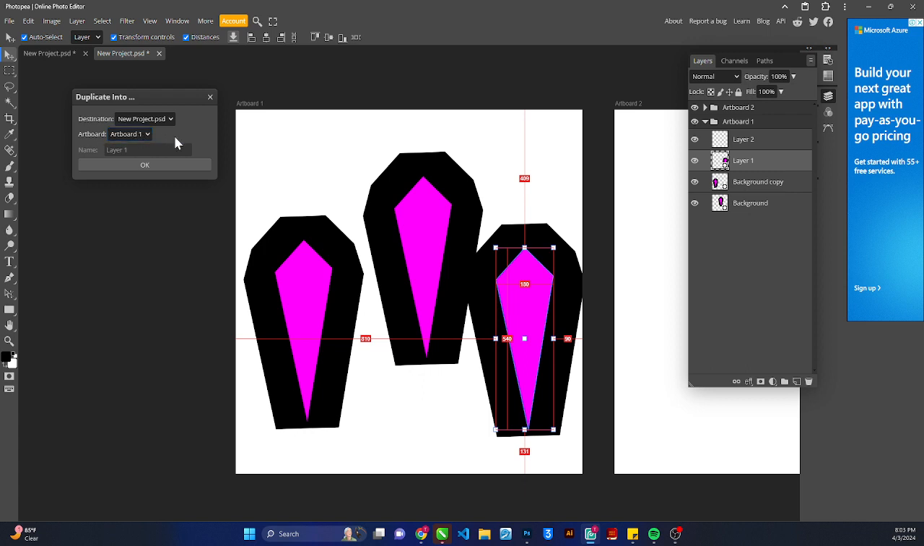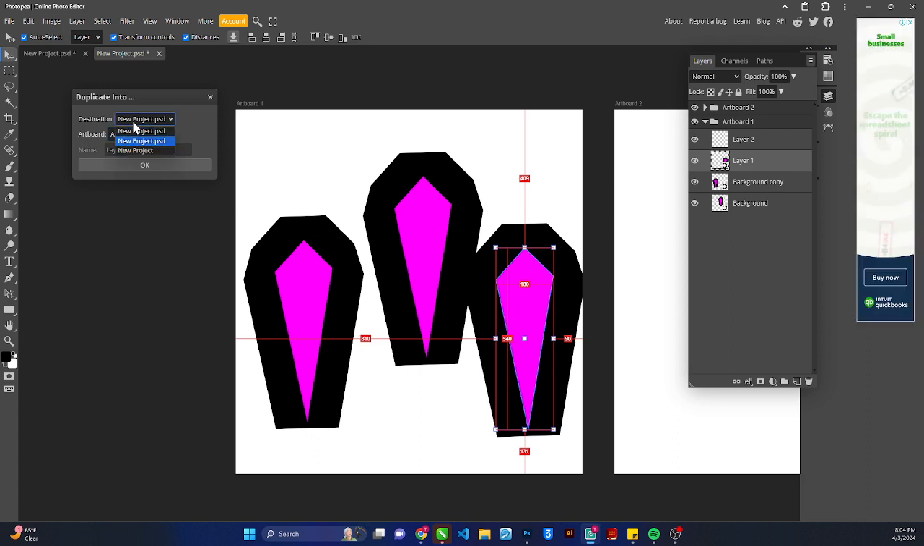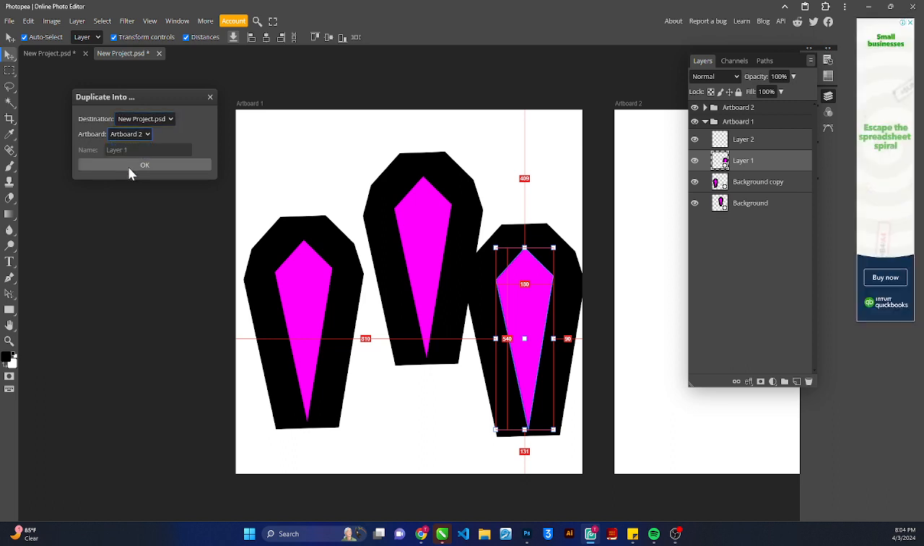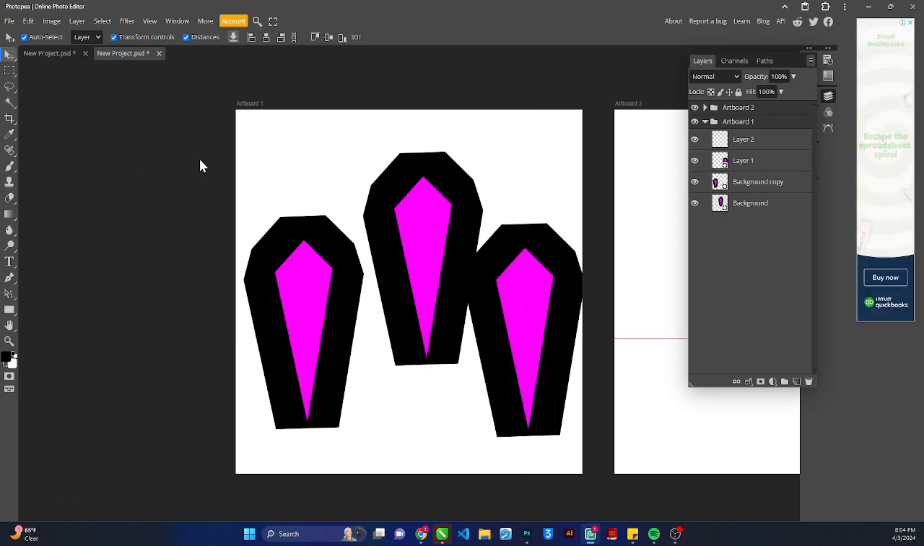Duplicate into tells you, okay, I want to duplicate this object, but I want it to be duplicated in artboard 2. Now what you need to do is to come here. You can select the project you want, but we are already in the new project, which is the one we're working on now. If you click on this, you'll see another new project, which is this one, and another one I created before. But I want it to be this particular one that is correctly selected. But I want it to show in artboard 2. When I've done artboard 2, I click OK.